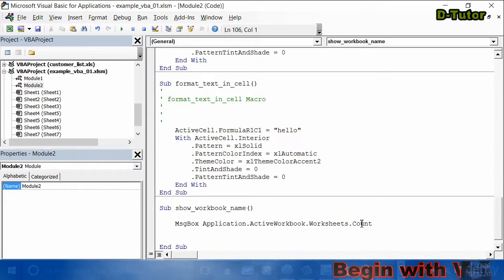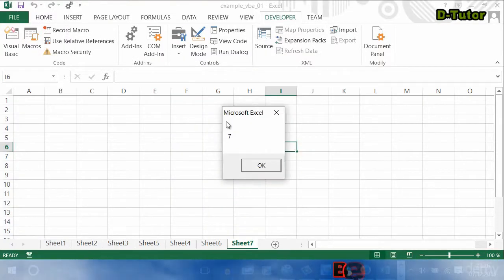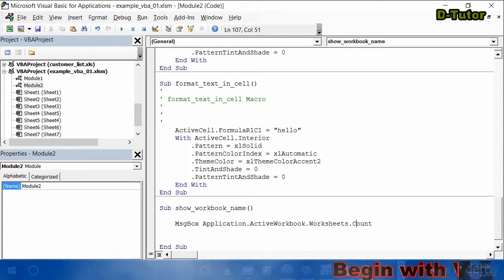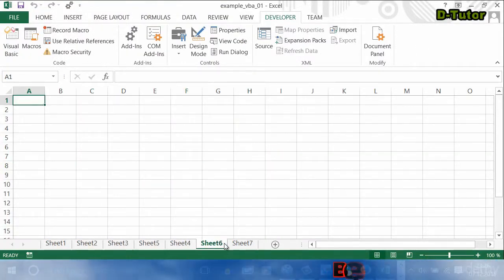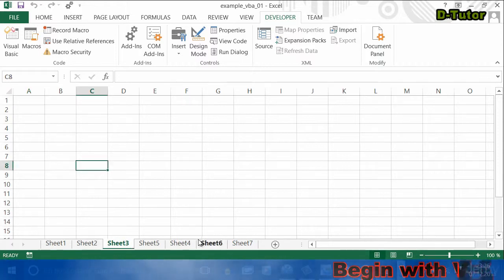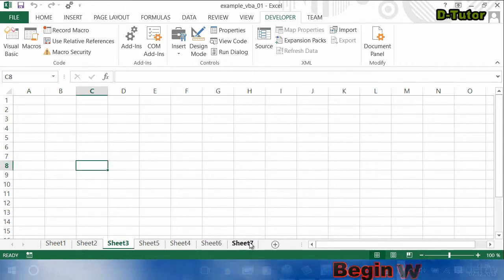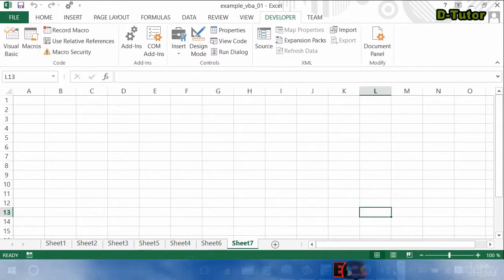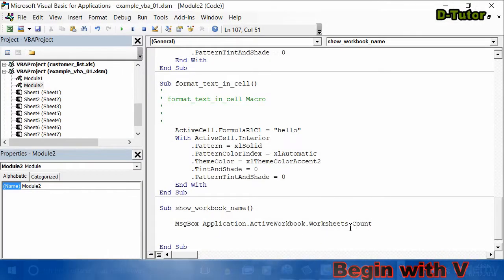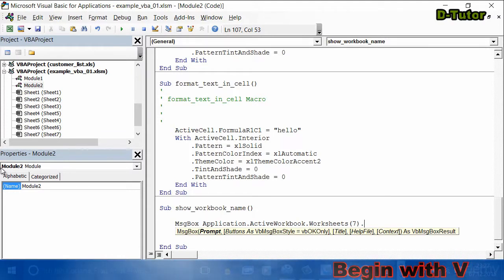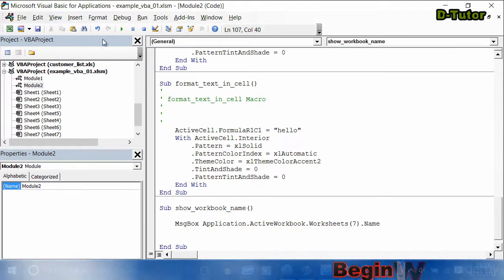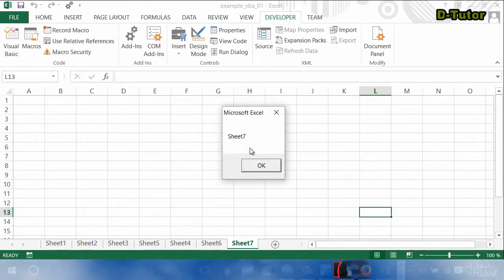Worksheets count, and if I execute this, run, I get 7, and exactly I have my 7 worksheets. If I want to know the name of sheet number 7, then in my editor I say worksheets, and in parentheses 7, dot name. I execute this: sheet 7.